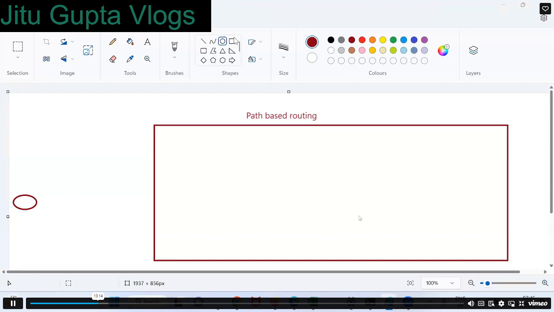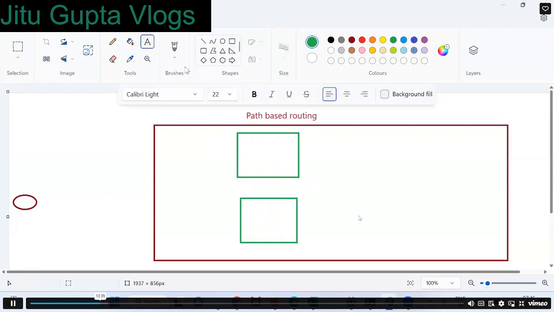VPC, gateway, public subnet, route tables. This structure we know, right? So first we need to create subnets. How many? In your point of view, 2 subnets. Okay, are these public or private? Public. Okay.